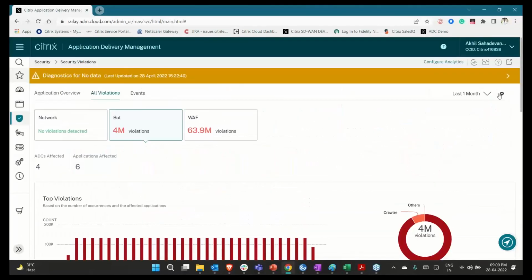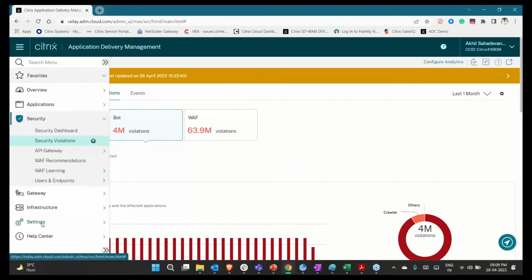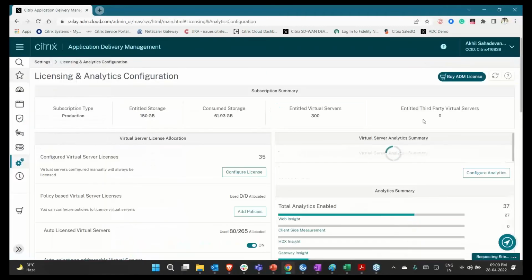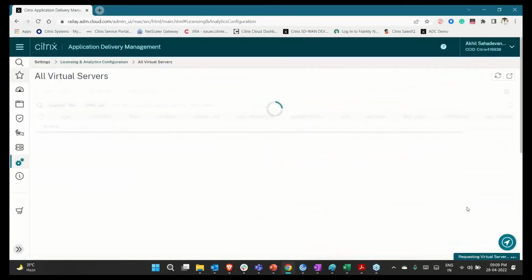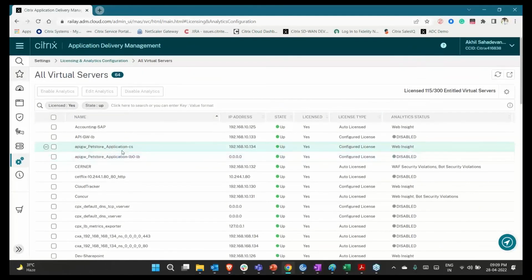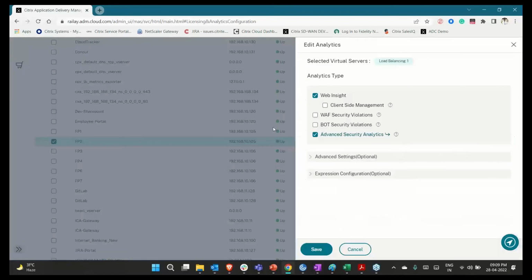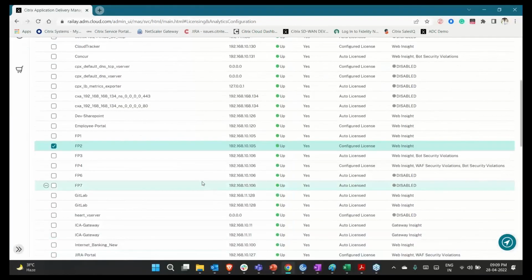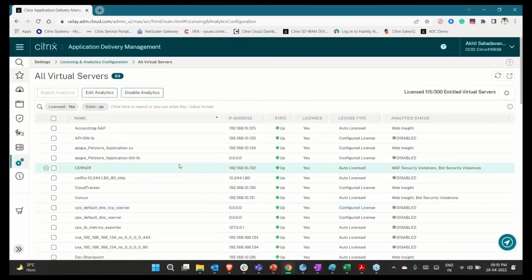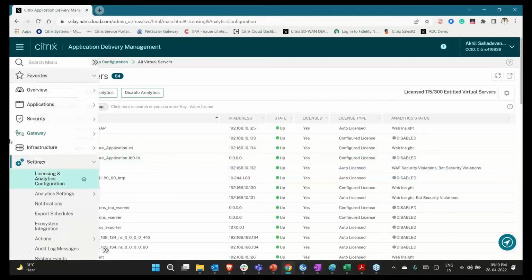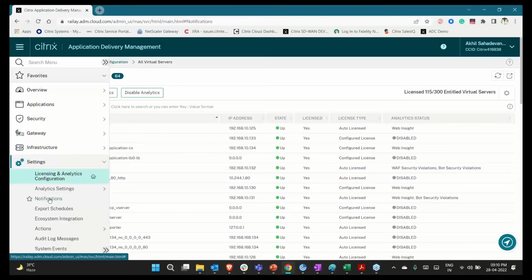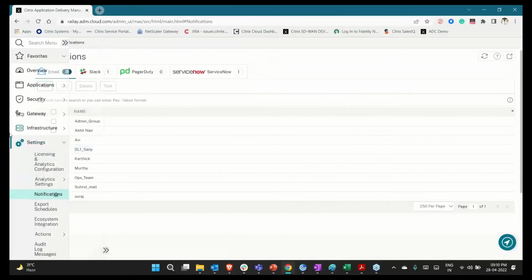The other way of doing this would be to simply go to the analytics and licensing configuration. Then, once you are near the configure analytics page, simply select one of the vServers and click on edit analytics, and again you will be presented with the same flow. Now, we understand that not all of you may be using ADM service all the time or monitoring all your ADCs every time. So you can go over here and just configure some notifications.